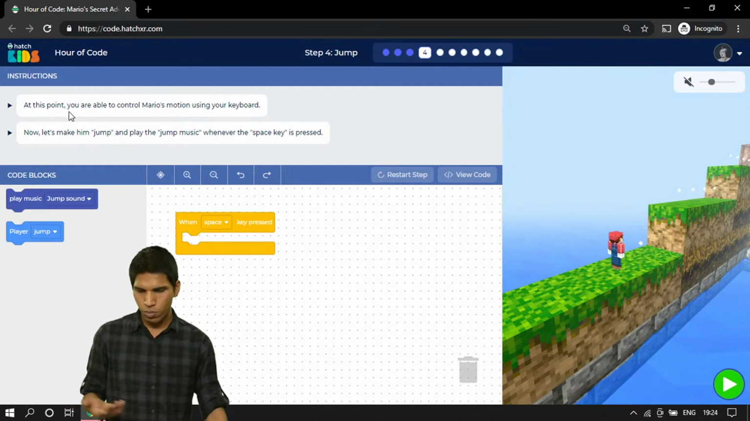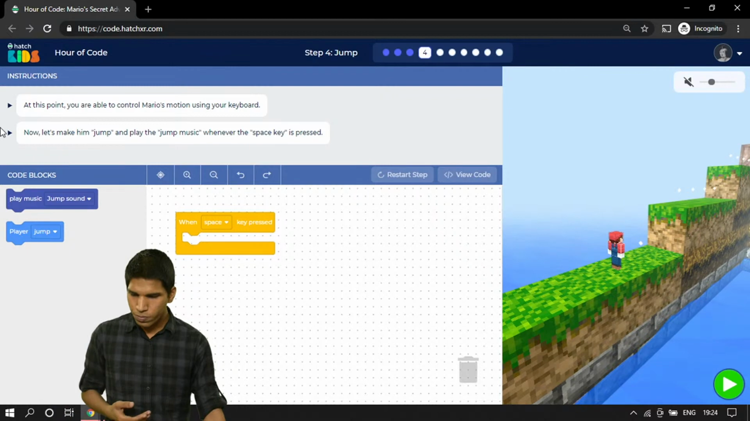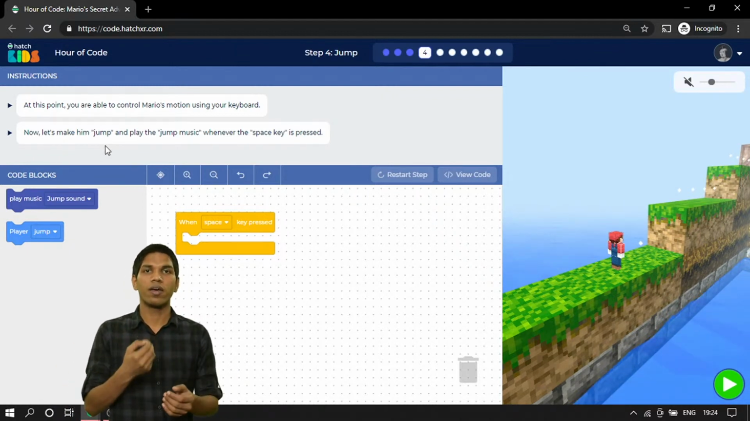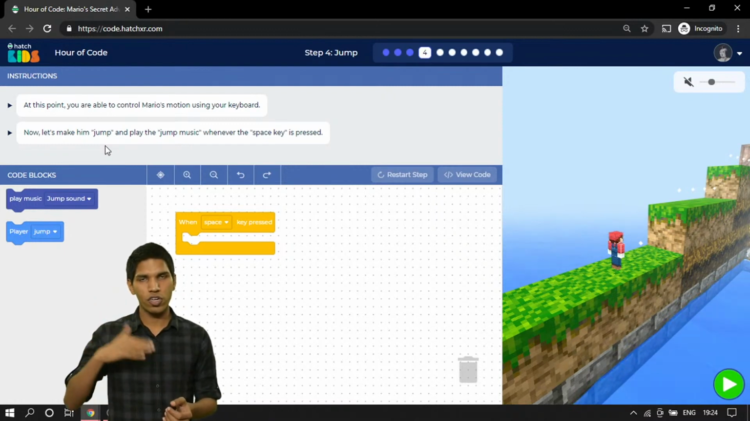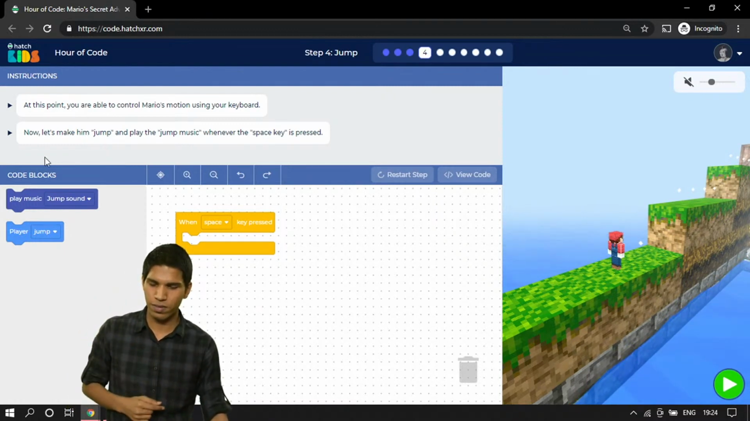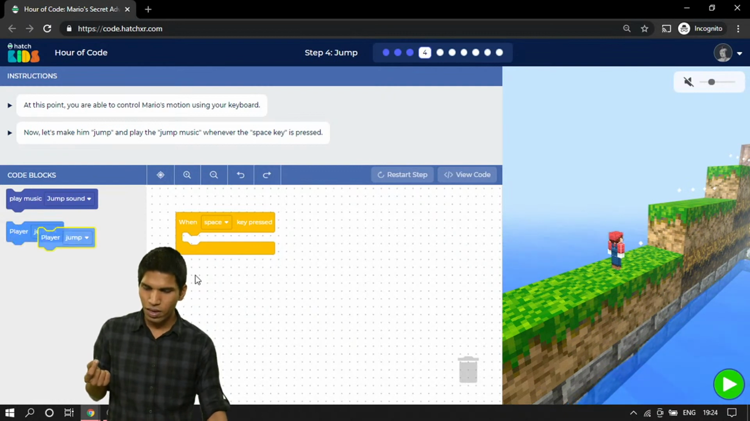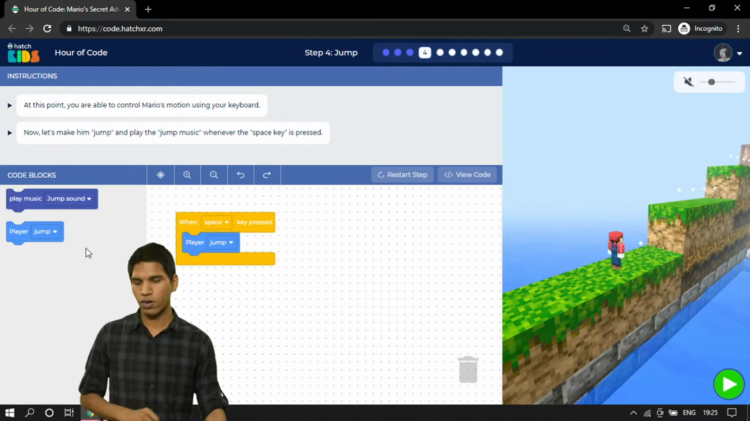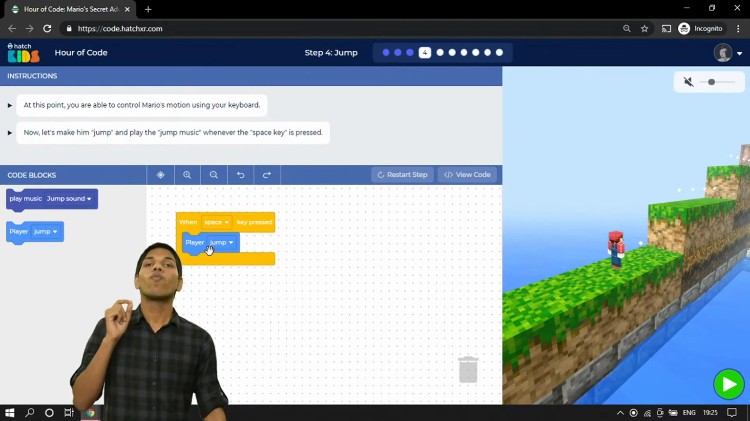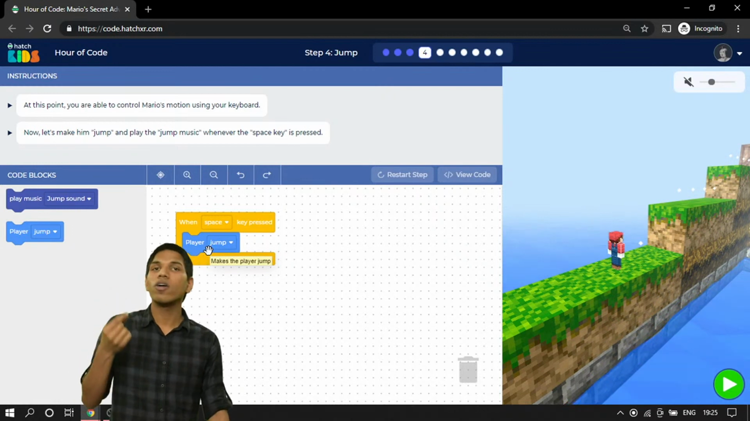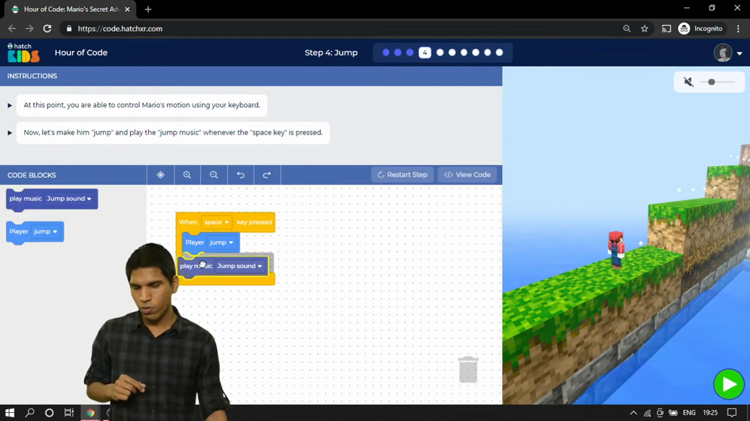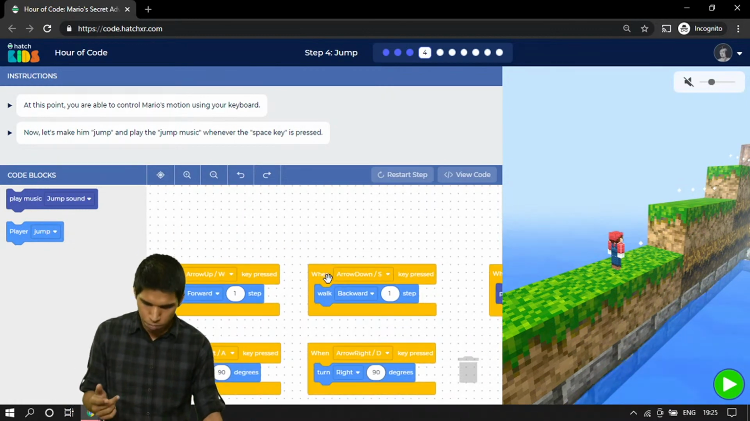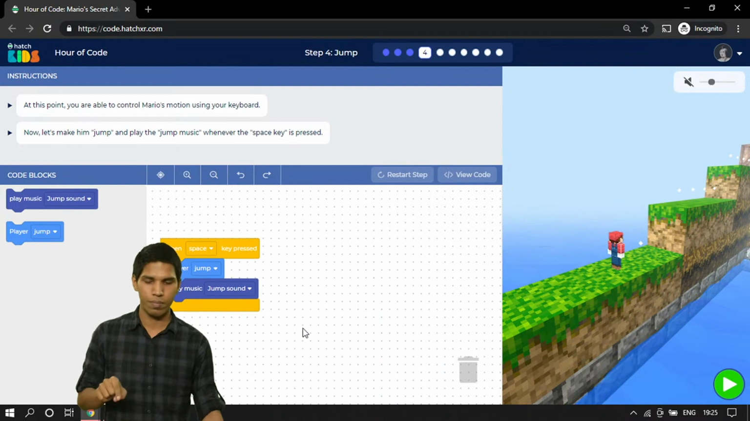So at this point, you're able to control Mario's motion using your keyboard. Let's make him jump. Whenever Mario jumps in the Mario game, there's a sound. We are going to add that jump sound effect as well. So whenever you press the space key, I want my character to jump. So I add the player.jump block here. Now whenever my character jumps, I also want the jump sound effect to play. I'm going to add this sound. This will be more than enough along with my movement controls to complete this level.